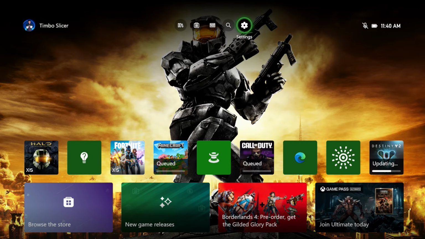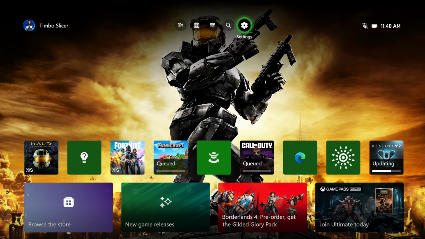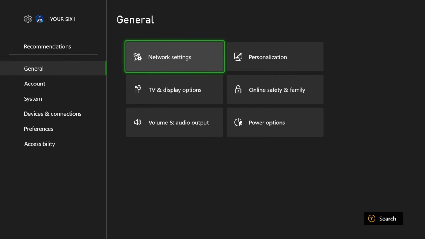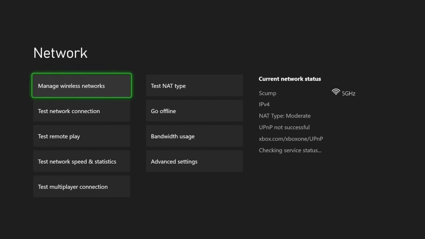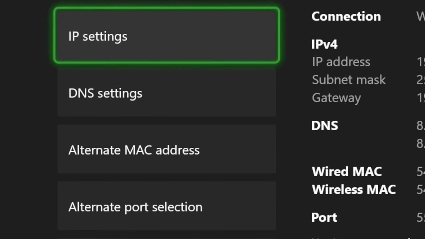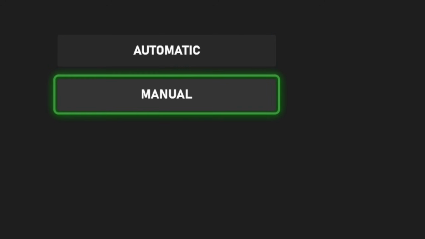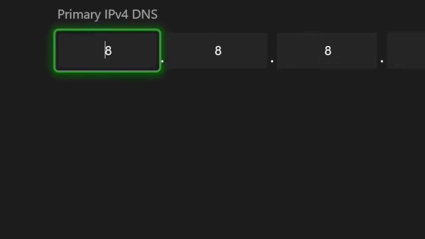Today in this video, I'm going to show you how to change your DNS on your Xbox Series X to the best one that you can get. So on the home screen here, let's go up to the top and go to where it says Settings. And then go to General and go to Network Settings. Then go to where it says Advanced Settings right here and select this. Now under here, we're going to have the option for DNS settings. Let's go to this. And then go on down to where it says Manual.